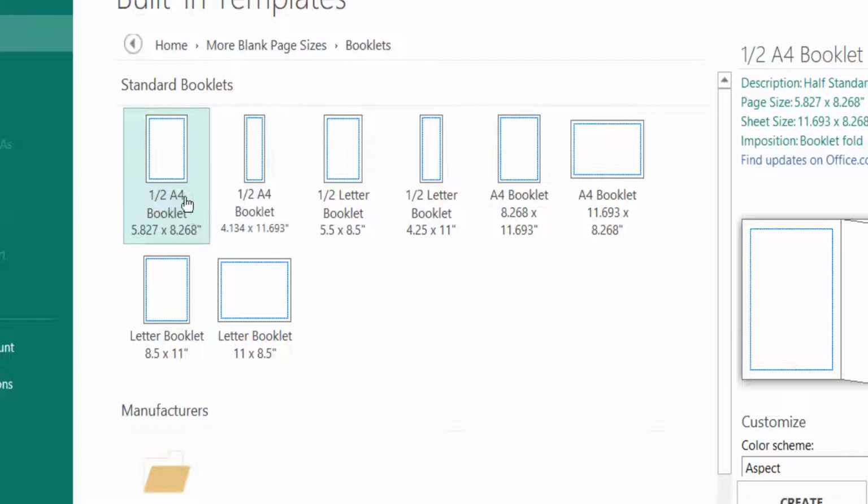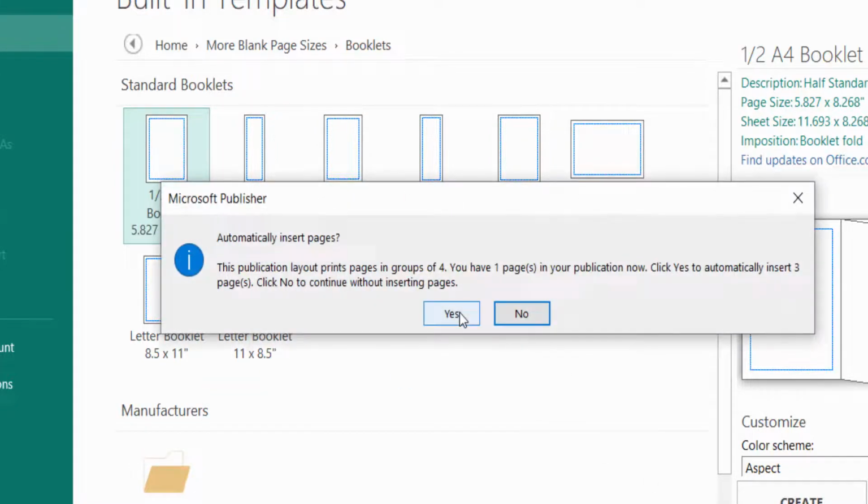This is the A4 size, and letter booklet, and I think the sizes are here. I click here on the A4 booklet 5.8 by 8.268, and I make a 4 page booklet here. I click here on yes.